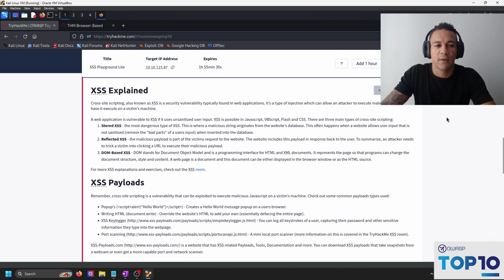XSS explained. Cross-site scripting, also known as XSS, is a security vulnerability typically found in web applications. The type of injection which can allow an attacker to execute malicious scripts and have it execute on the victim's machine. A web application is vulnerable to XSS if it uses unsanitized user input. XSS is possible in JavaScript, VBScript, Flash, and in CSS.